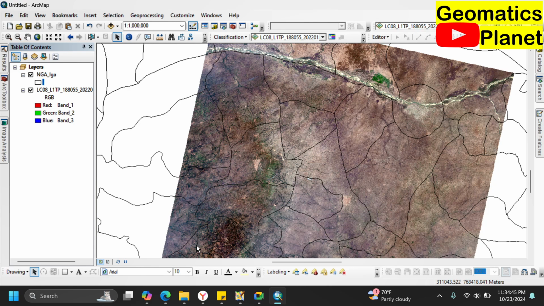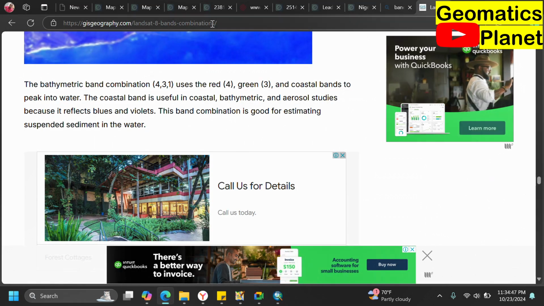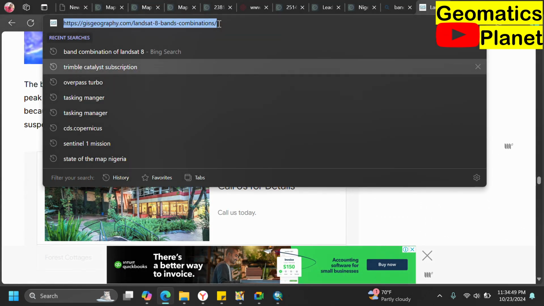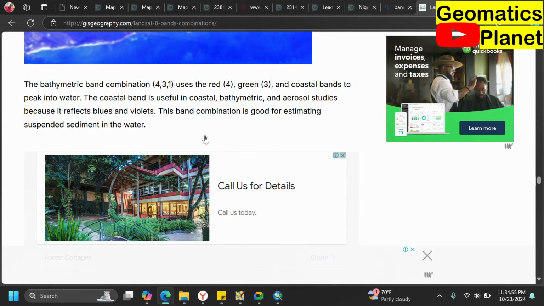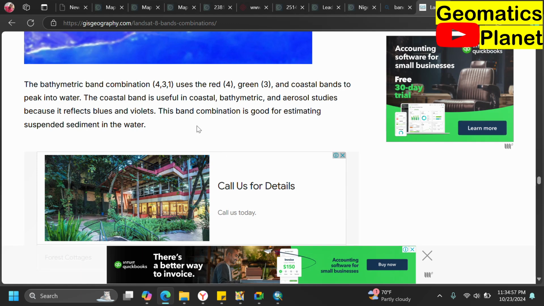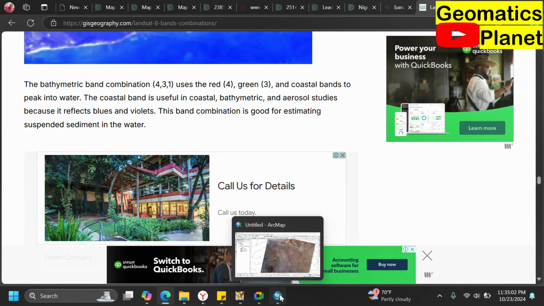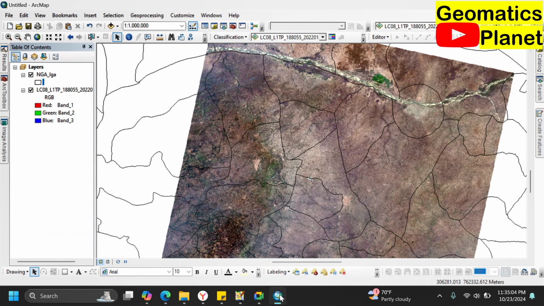Just go to GIS. I'll share this, I will attach it. I'll share it with you, and I'll also attach it with the video. So just go to GIS. You can search, just type band combination of Landsat 8 or Landsat 7, depending on the Landsat you're interested in. Is that okay? Okay. Thank you. All right.